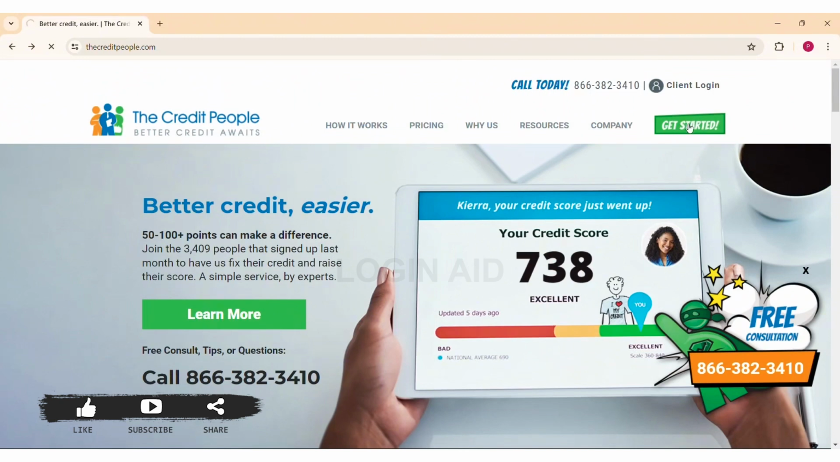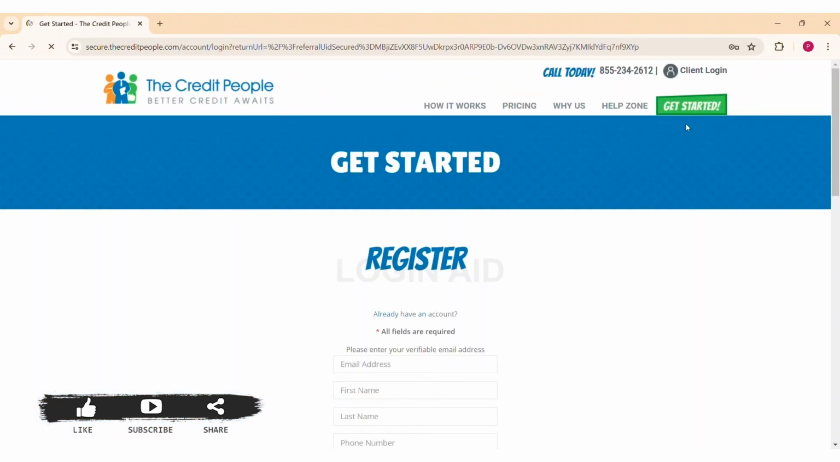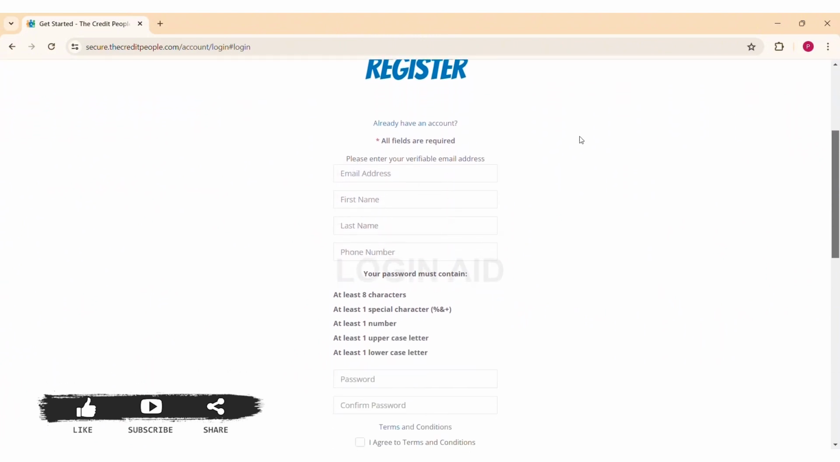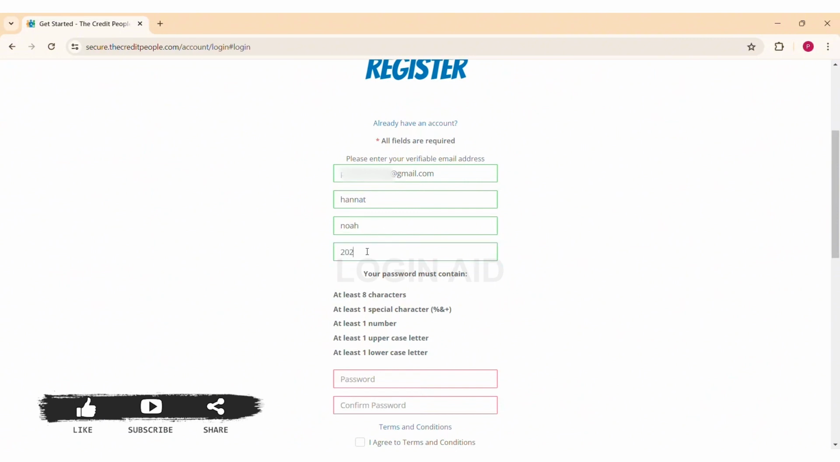With this, you'll be taken to the registration page. Now to register, you need to enter all the information required in the fields. First, enter your verifiable email address in the given box. Then enter your first name in the given box. With this, enter your last name in the given box. Then enter your phone number.